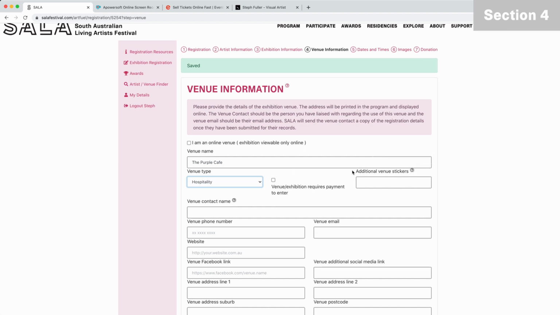Now this little section here about the venue stickers: every registration gets a venue sticker, and for most events that is enough because you can put it on the front door and that's all great. However, some venues have multiple entrances or might be tricky to find, in which case you are welcome to request additional stickers at a cost of $5 plus GST. So you can add them in there, but if you are going to be happy with one, just leave it at 0.